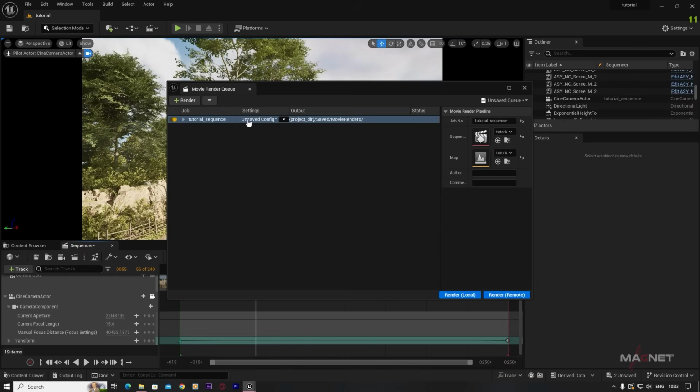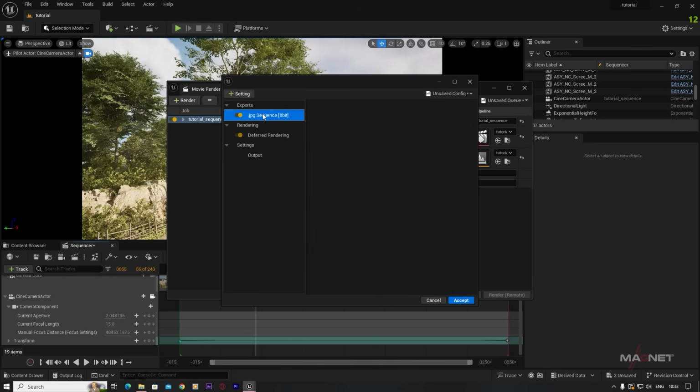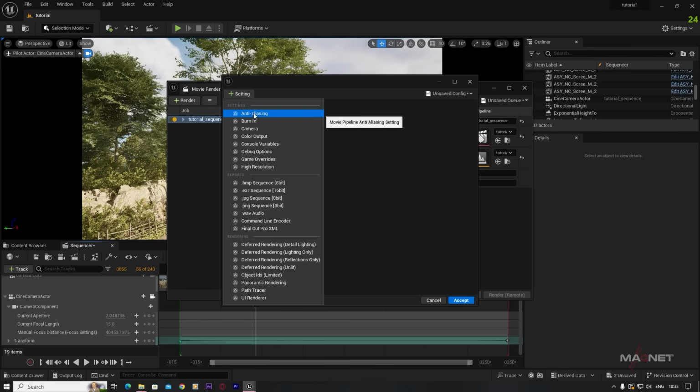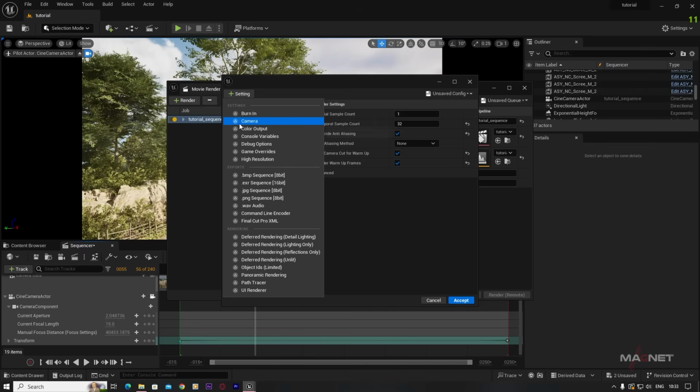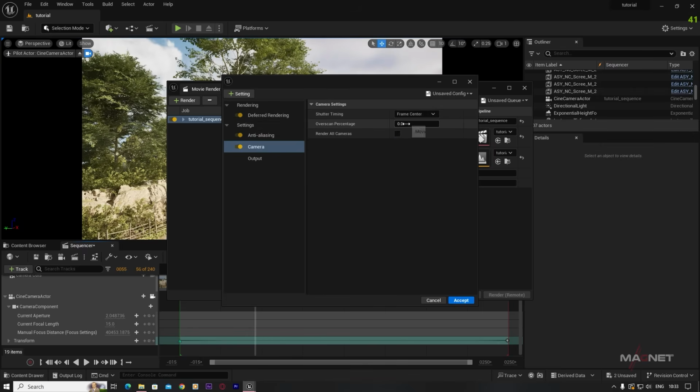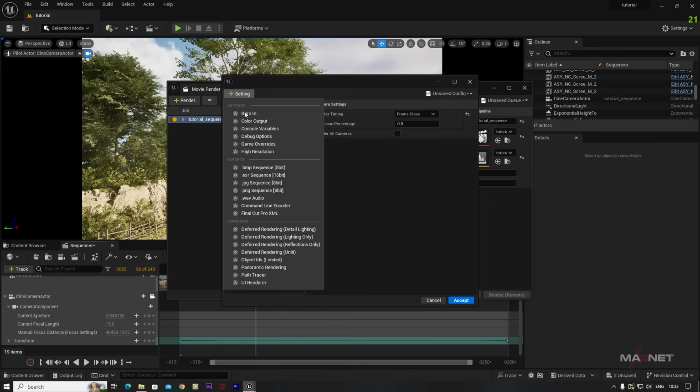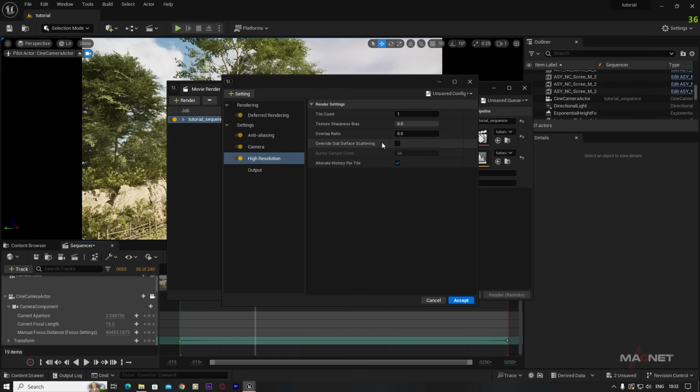And now inside these settings we go to the unsaved config. First we delete this one because we don't want to render our file into a JPEG sequence. Then we go to this anti-aliasing and we change this temporal sample count to maybe 32, and also click on this override, and also we enable this warm-up frame count to render. Then we go to settings again, and then we go to this camera, and I select this frame close. Then again go to settings, go to the high resolution, and I select this override subsurface scattering.